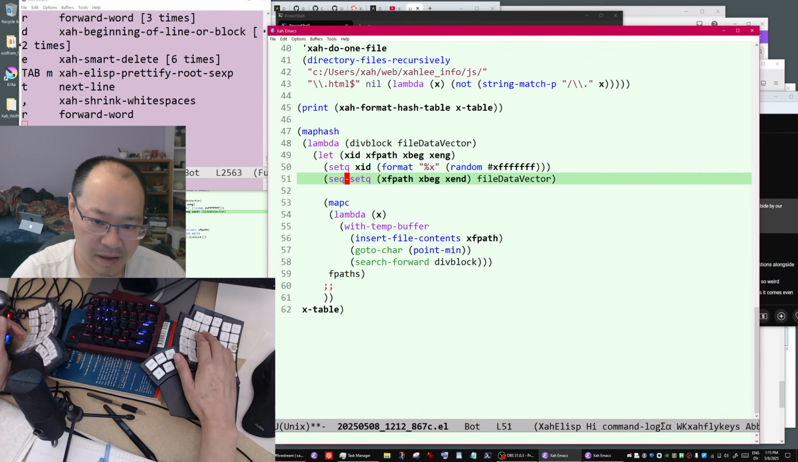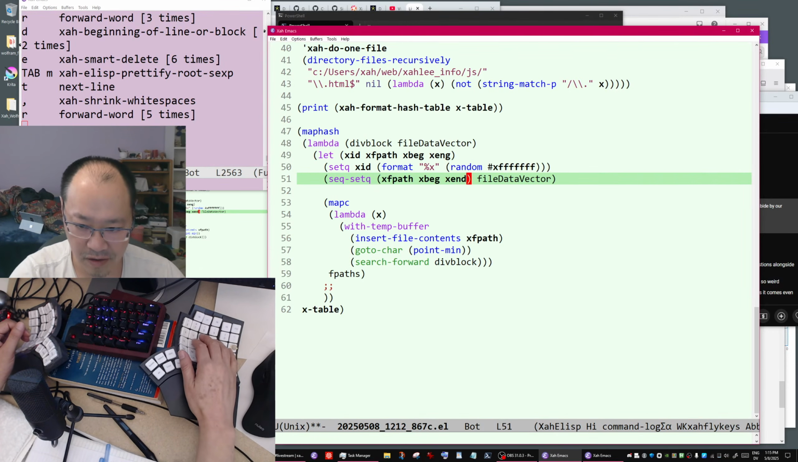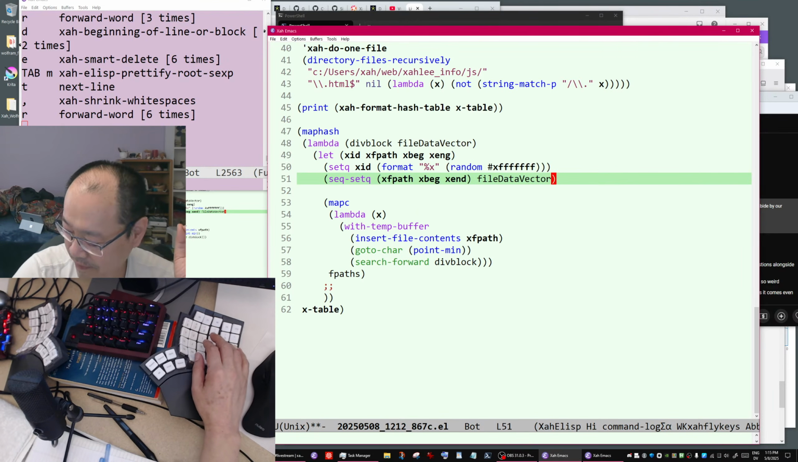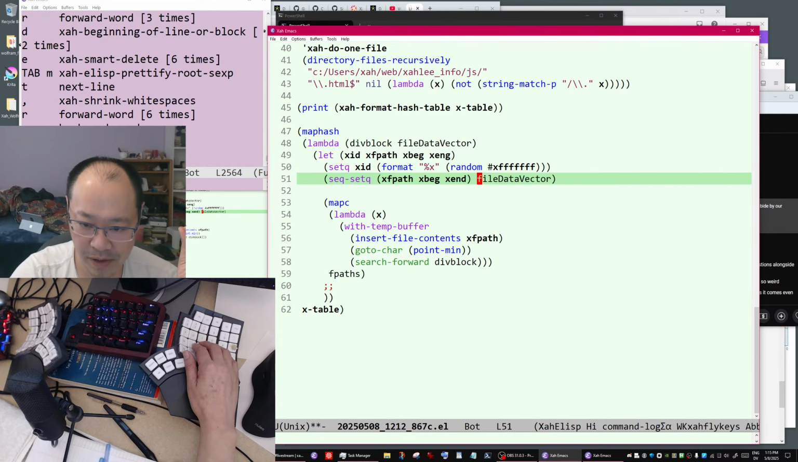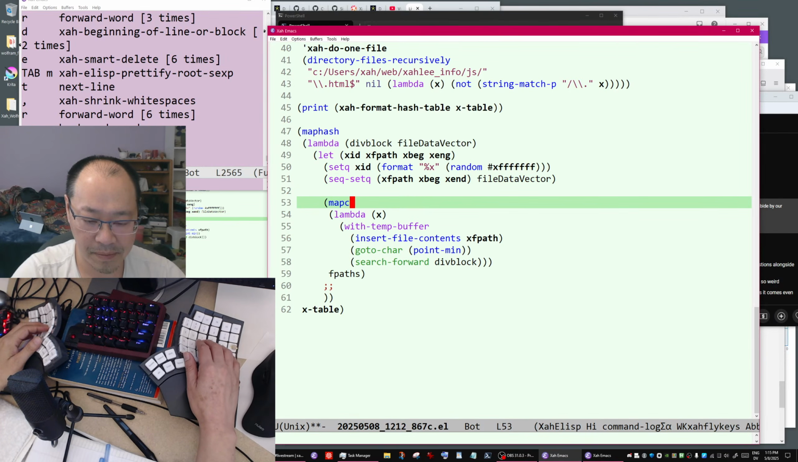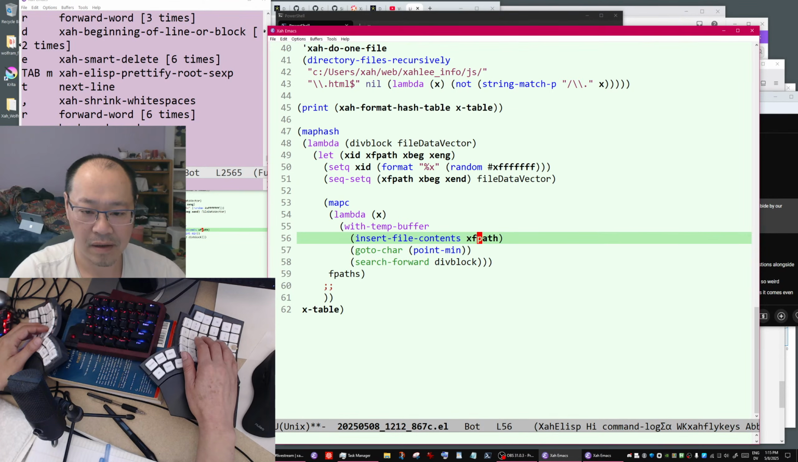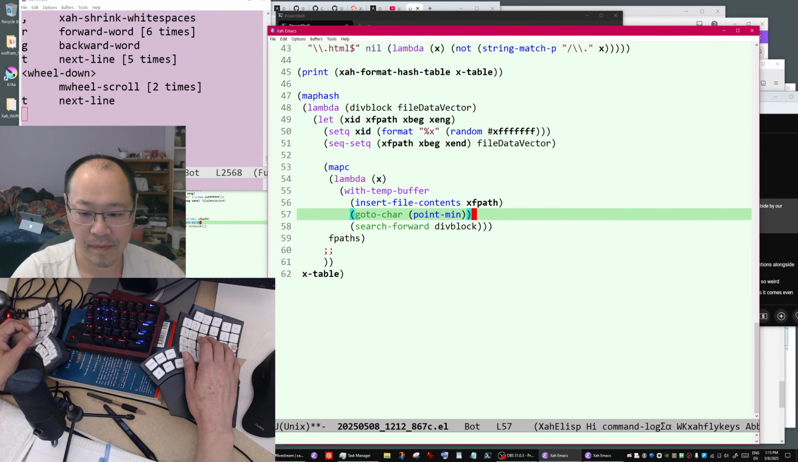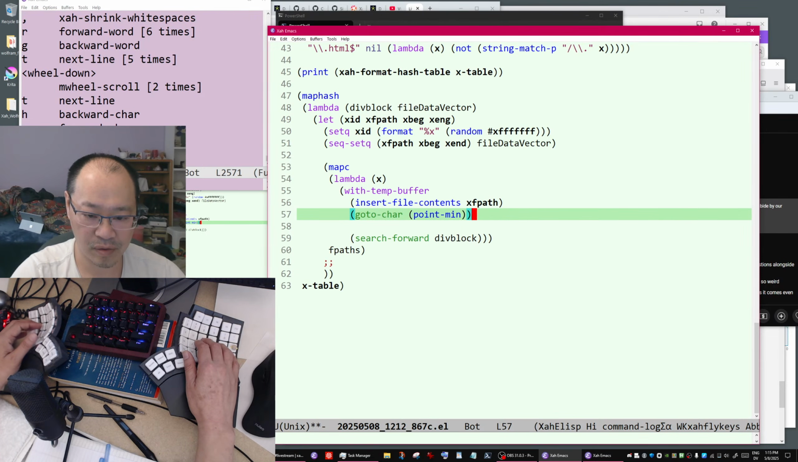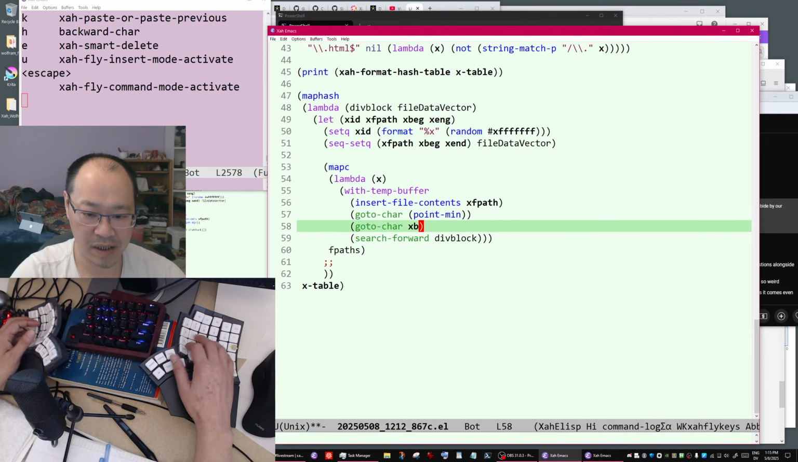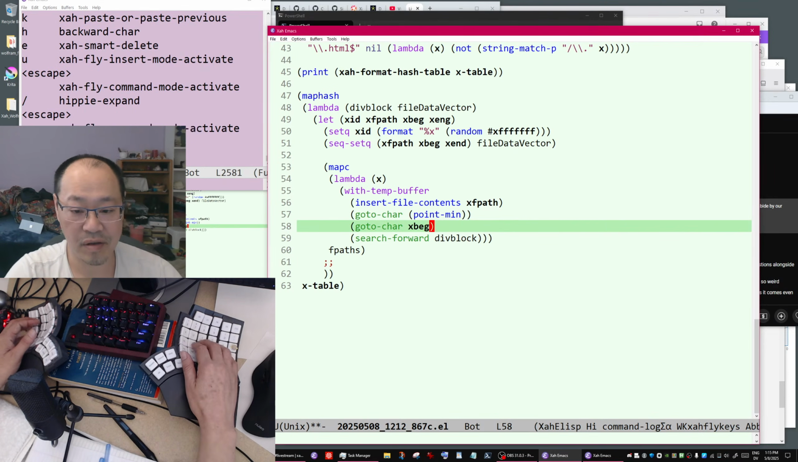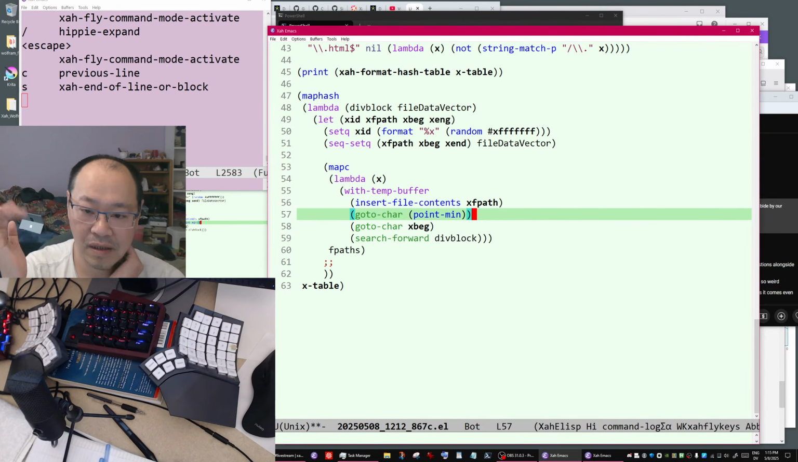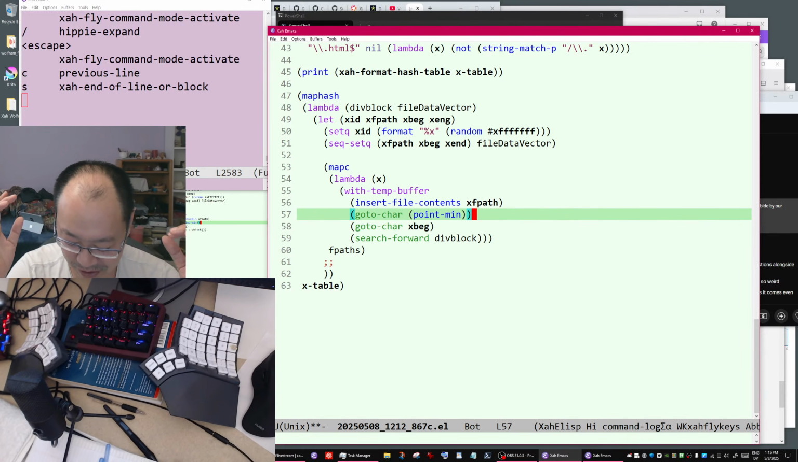So you got a file path, you got the beginning, you got the end position, from this file data vector. That's right. Then you map a lambda, and you insert the file path content. Then you don't need to go to the beginning anymore. You just go to x begin. Actually, you don't even need that. You just delete the block. Oh God. So you open the file.